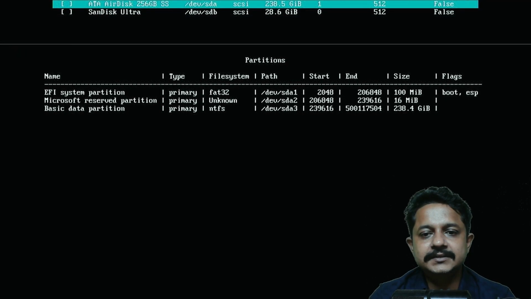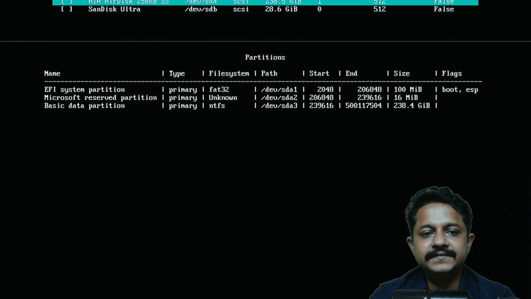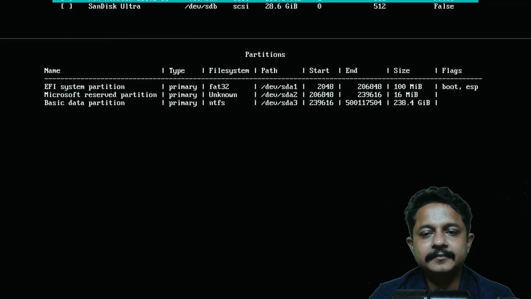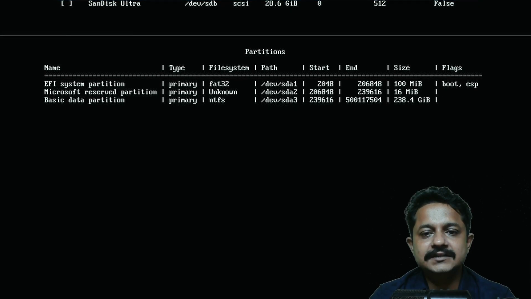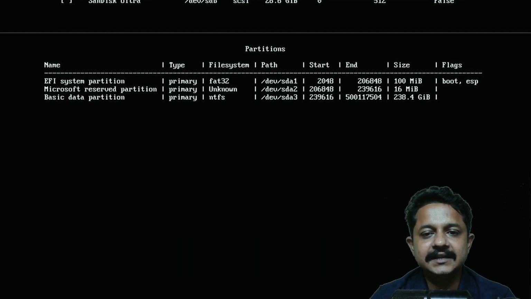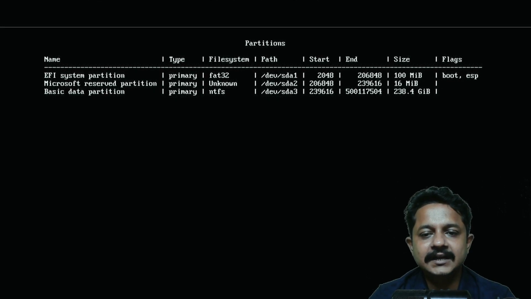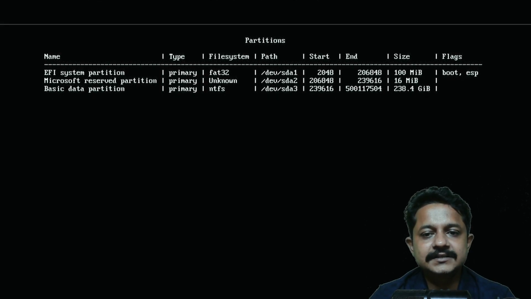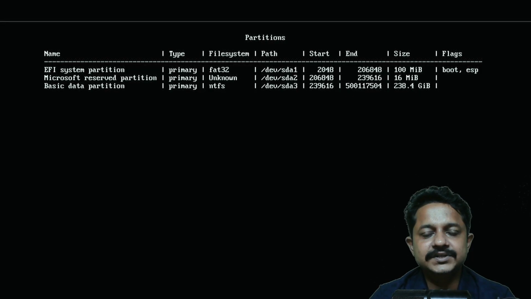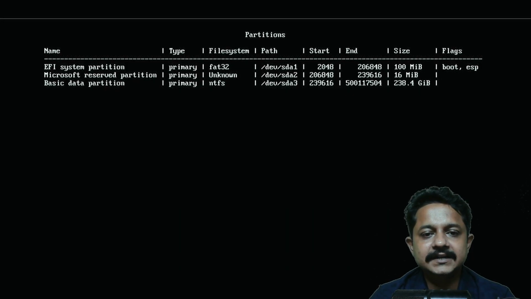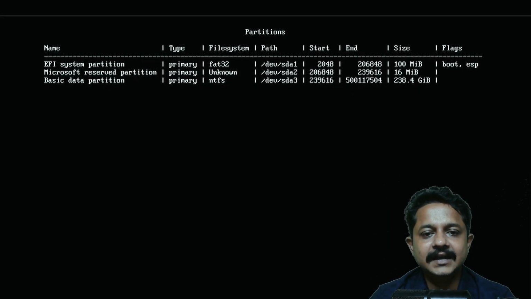And what about this? I have three partitions. EFI partition, that means the ESP, but here we see it as boot and ESP flag. Another is the Microsoft reserved partition, that is 16 MB. And the rest of the drive is 238.4 GB. That is called the basic data partition, and it has NTFS as the file system.